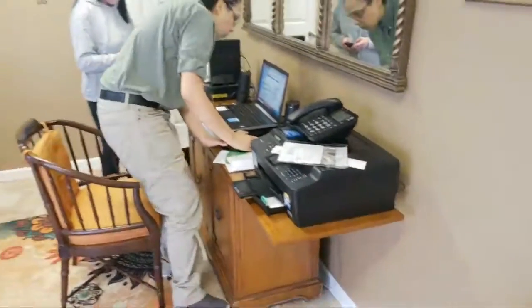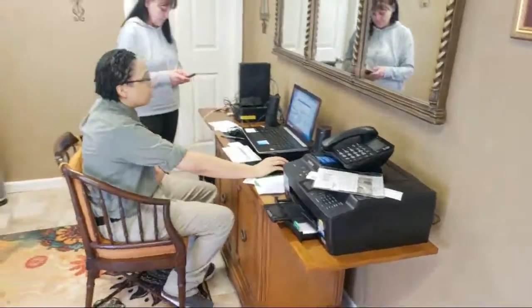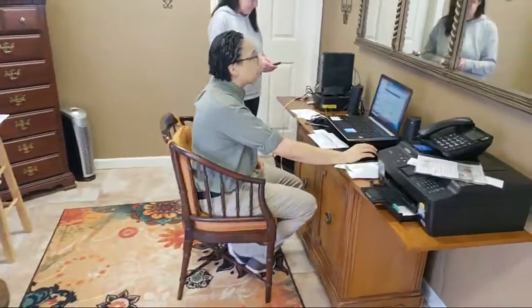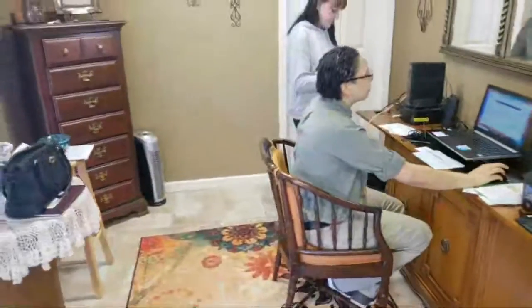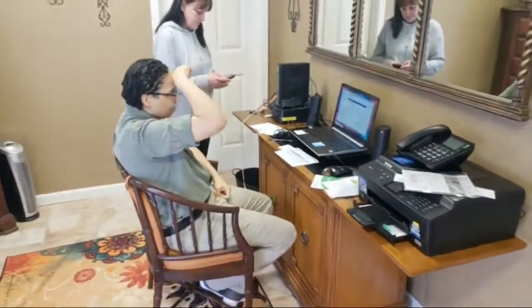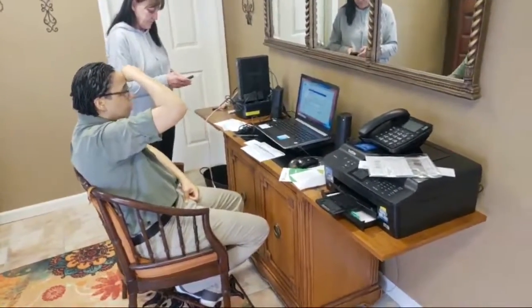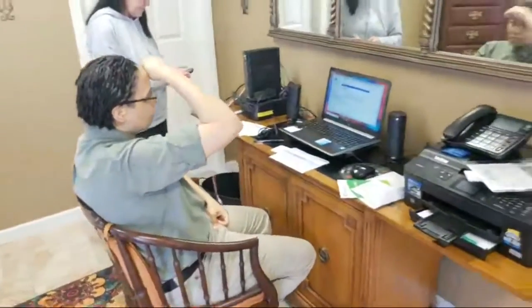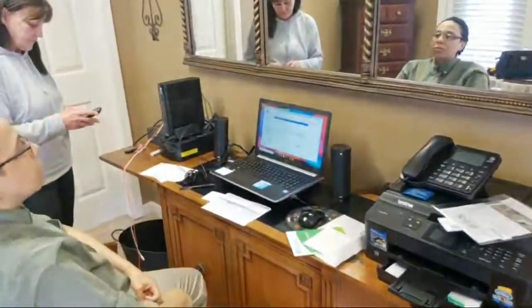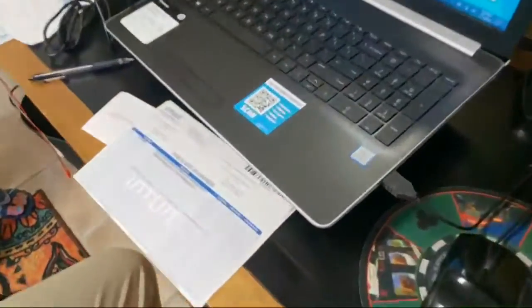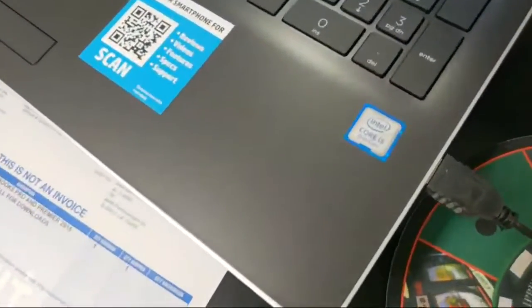All right, y'all. So we finally got the password reset. Going through the final time. Third time is the charm. That's right. Yeah, and this wasn't a bad system. i5, 8th generation.